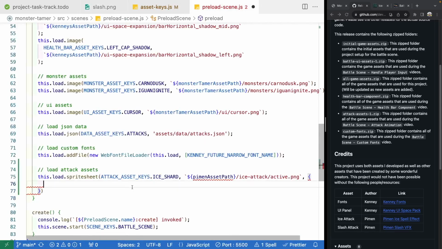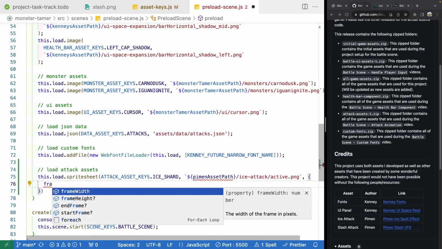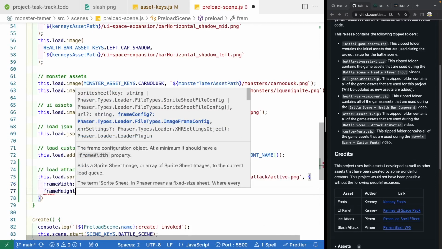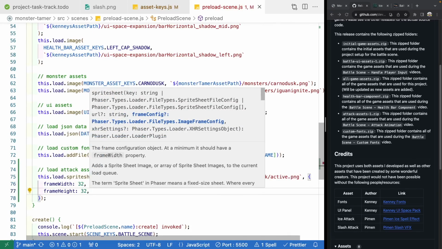All right, so for this particular sprite sheet, our frame width and our frame height are both 32 pixels. So we're just going to go ahead and specify those. Then Phaser will use that when it creates the individual textures, individual frames from that sprite sheet.